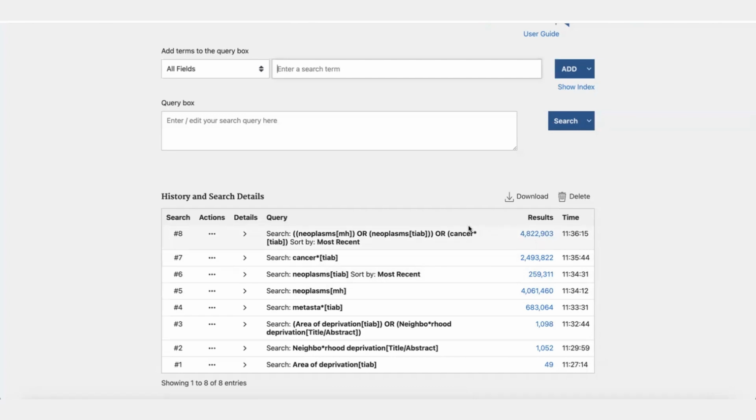So now that we have all of our search terms in our search history and we've combined them in a way that's conceptually logical, what we want to do is combine all 3 clusters together so that we're looking at our final search string. So in this case, search number 3 is our search related to area deprivation. So I'll add that to the box. Next, I want to add the words related to metastasize. So I'm going to add that, but this time I'm going to add it with AND. And then finally, I'm going to add number 8, which is everything related to cancer. I'm going to click add with AND. And this will essentially be our final search string.